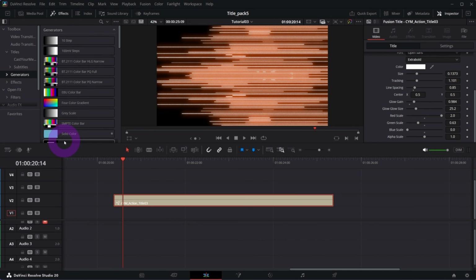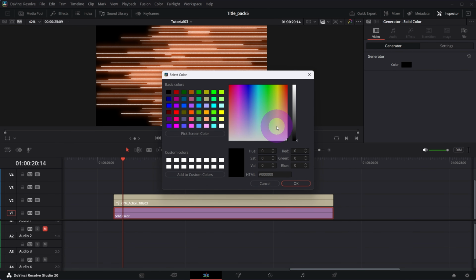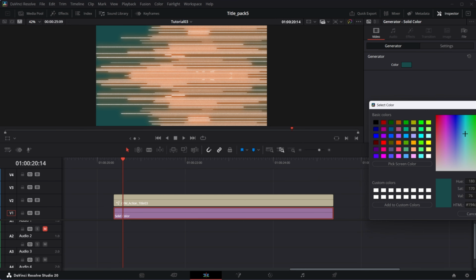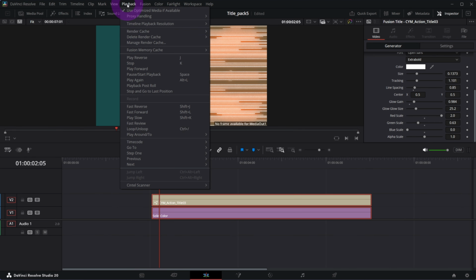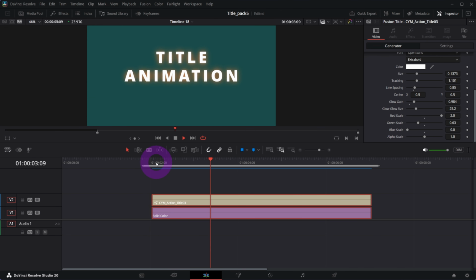This title is transparent, of course, so let me move it up one track, and let's take from the effects generators a solid background. Let's say we want something like this. So as you see, this is transparent. Let's render the cache to better see the effect. So this is how it looks so far.